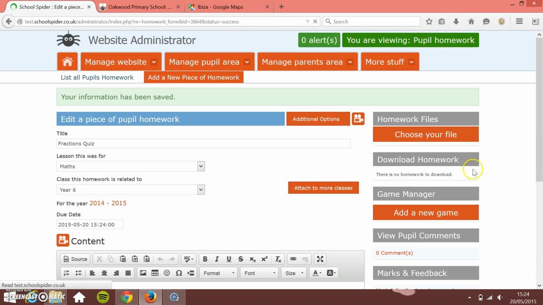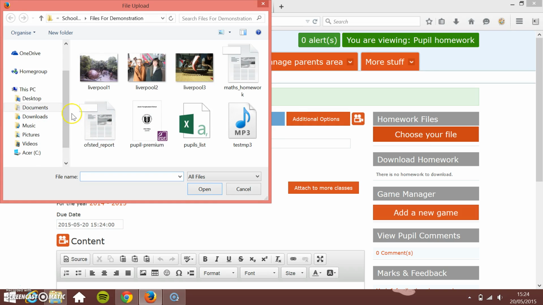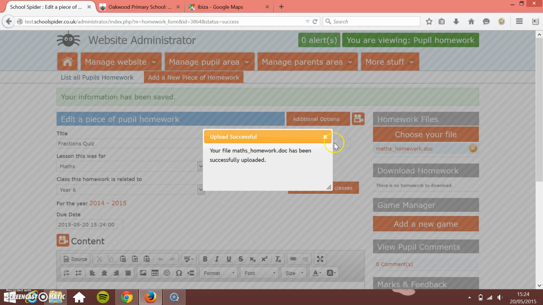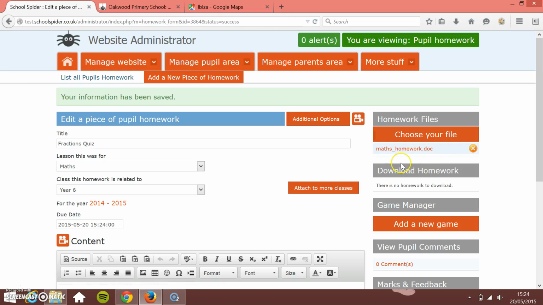So if I tick it to be active and then press save, if I've got a file I want to send out to pupils, I do it through this section here. So I'm just going to choose my file. This pops open my computer. You're going to have your staff share or whatever it is connected to your computer here. I've just got this maths homework document here. All I do to upload it is double click it. So that's it. That's been sent out now to every pupil in year 6 who's going to access this homework.